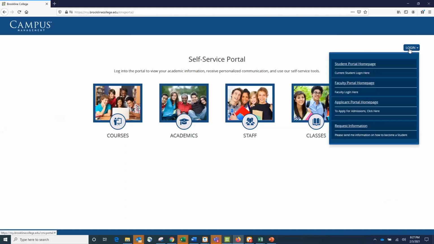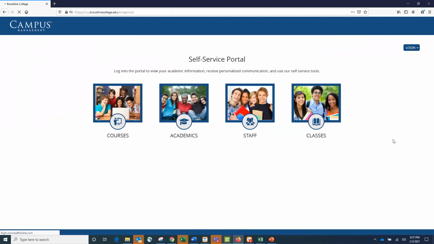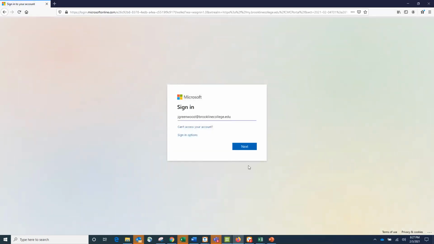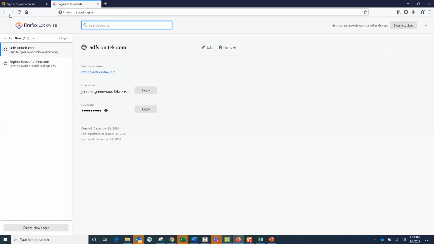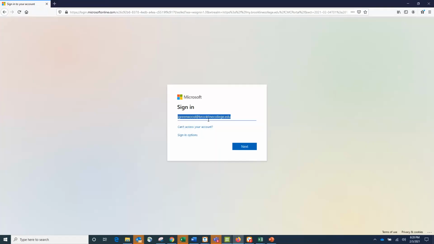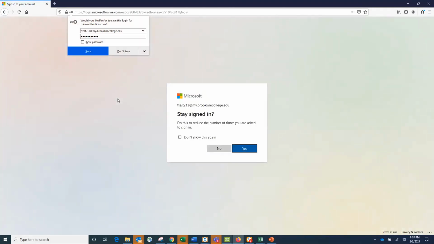Okay, here we go. So this is my.brooklinecollege.edu. Here's that login button we talked about. Here's that student portal homepage link. And then it's asking me if I want to sign in. Now I actually have the T-Test account. Shoot, sorry, I shouldn't have done that. I'm going to hit next. And I know this password. Better work. Even the best of us make mistakes typing in our usernames and passwords.